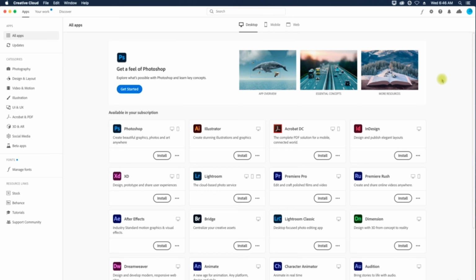And basically what it is we're going to install an app, and then we're going to uninstall an app. And then I'm going to show you also how to install a different version of an application. So if you want to go back to Photoshop 2019, you can do that.